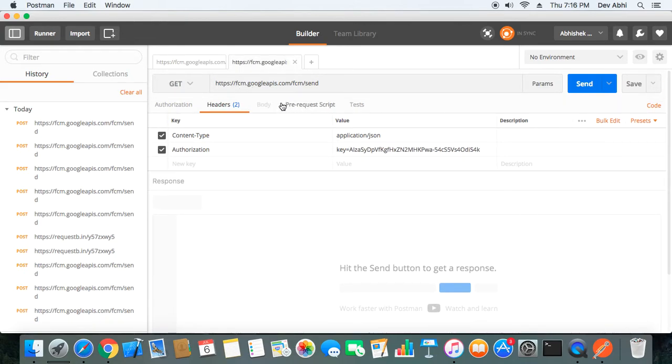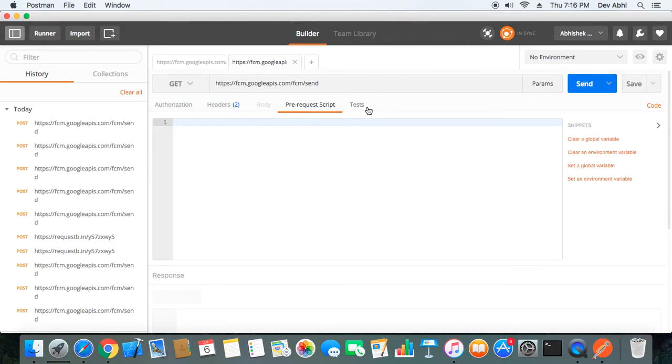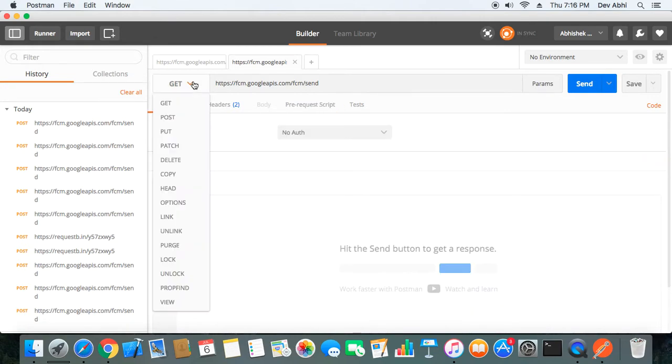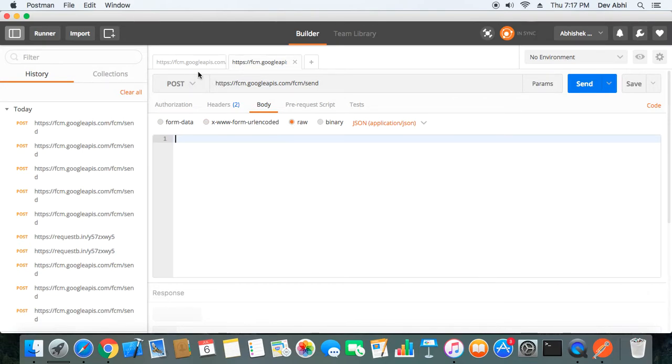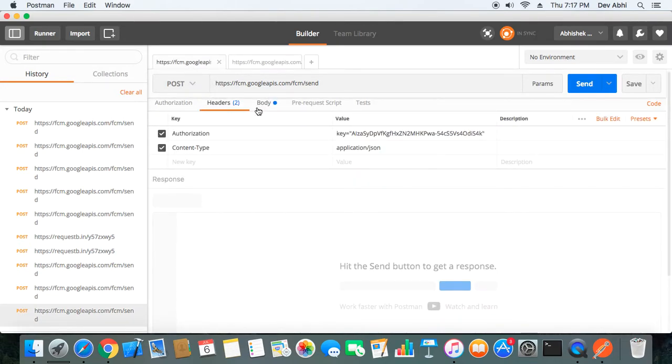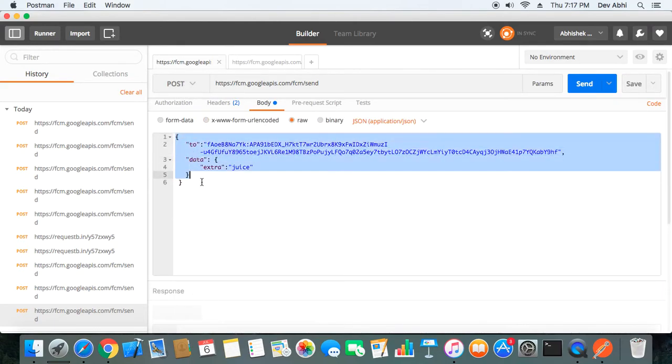Sorry, it's not showing the body. Okay, we need to select POST here. That's why it was not showing the body. So make sure you have selected POST. Then we need to go to body and select raw. Okay, and our body should be exactly like this.